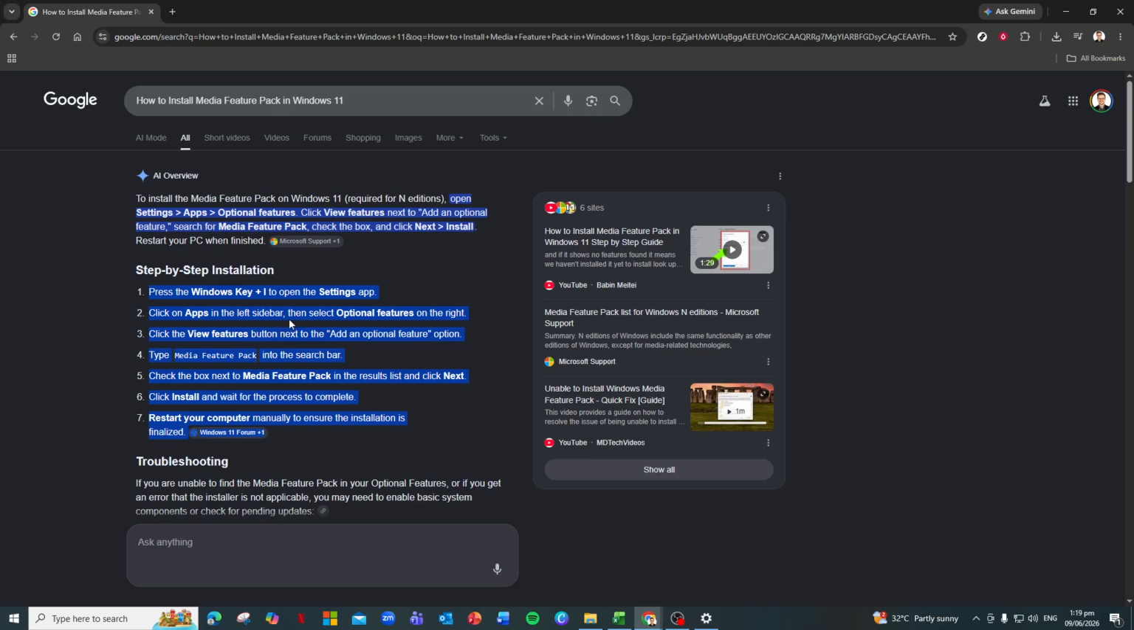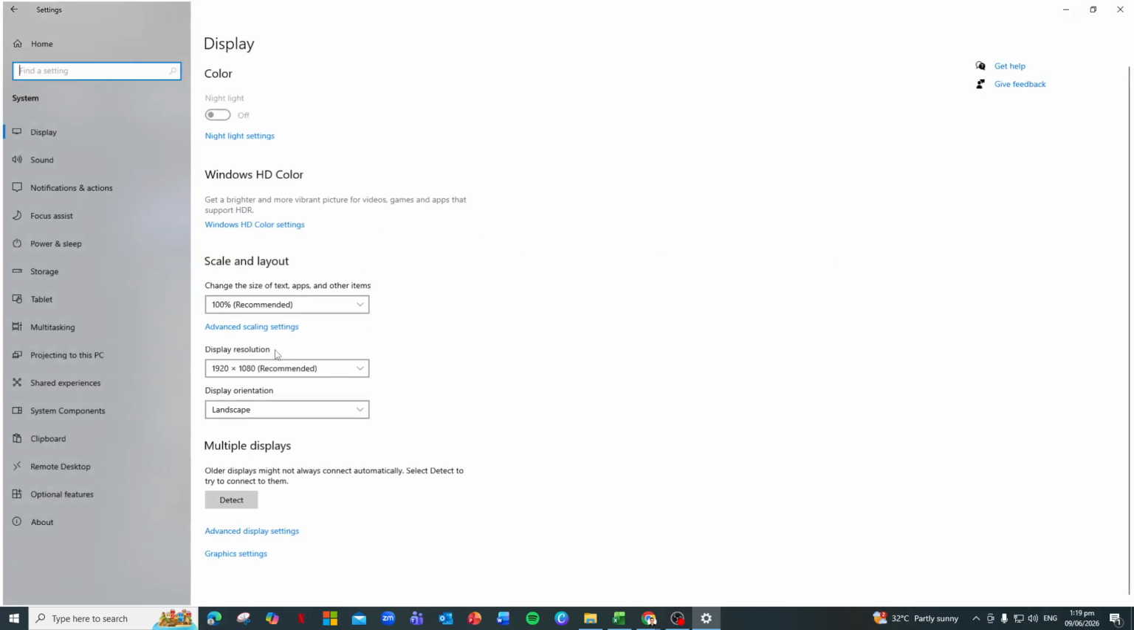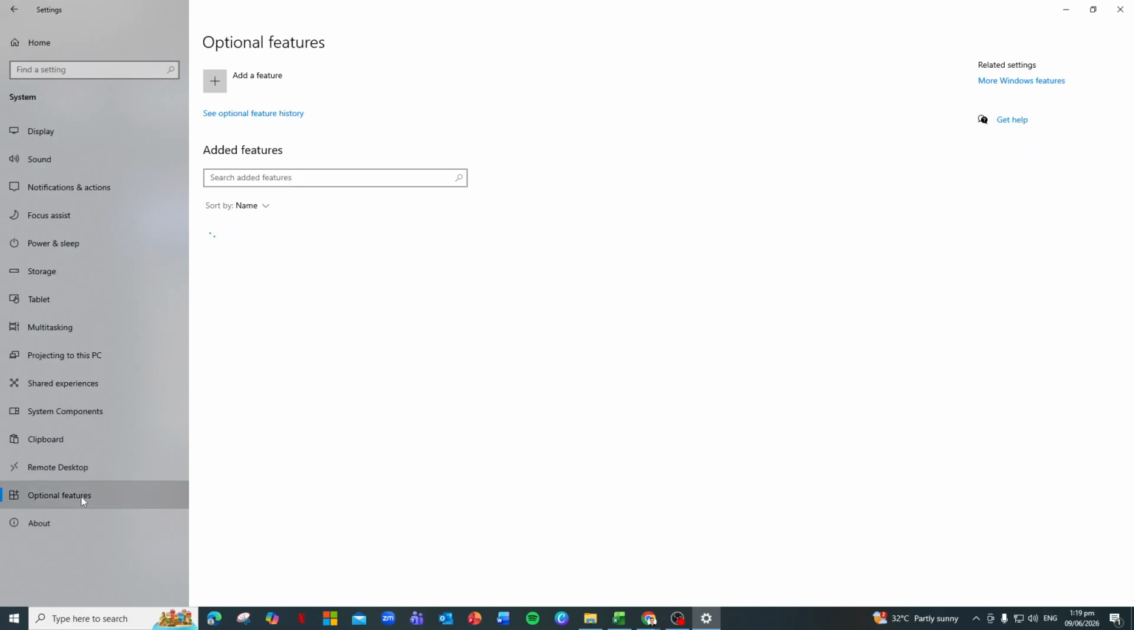If the page offers different versions or mentions specific Windows builds, match the instructions to the version of Windows 11 you're currently running. You can check your version by going to Settings, then System, then About, and looking at the Windows Specifications section. After you've followed the instructions from the Microsoft page, restart your computer if it suggests doing so.